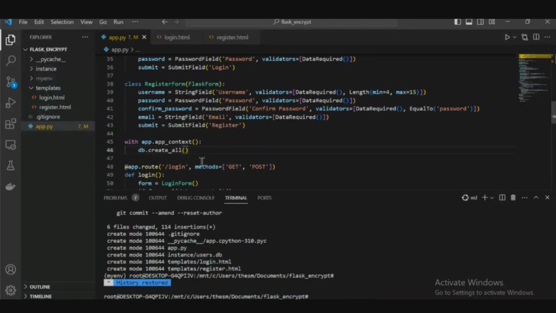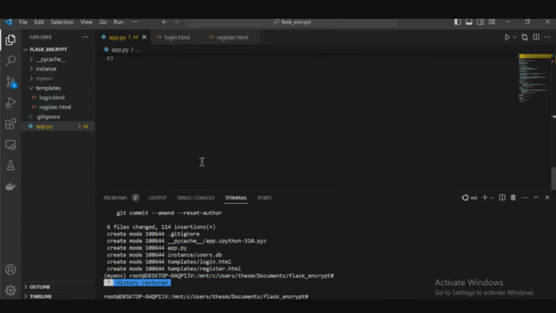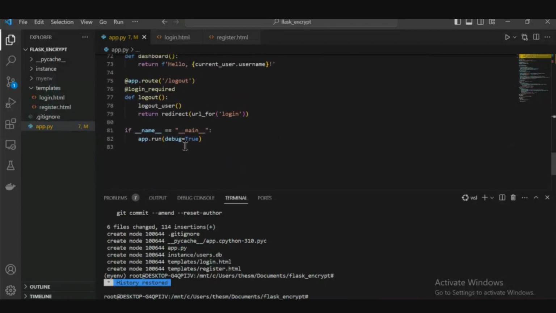I was running the db.create_all right at the end of the application, and basically the db.create_all was about here, where we actually set up the features to run the Flask application.